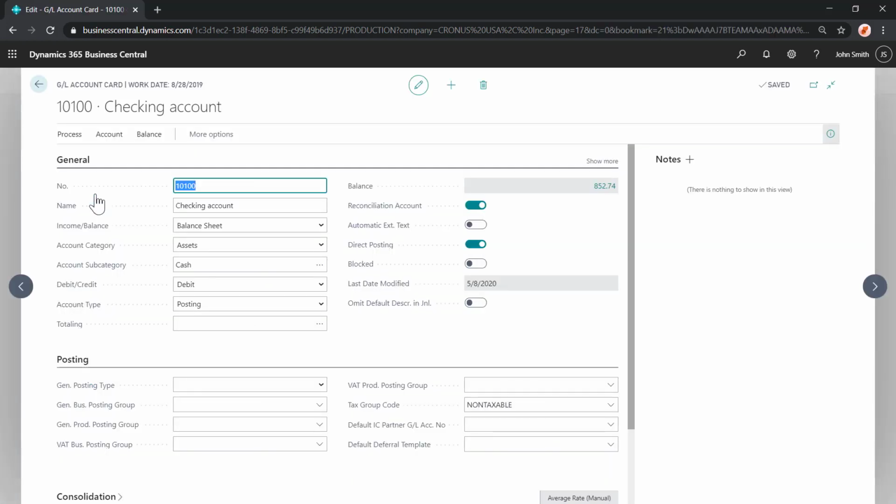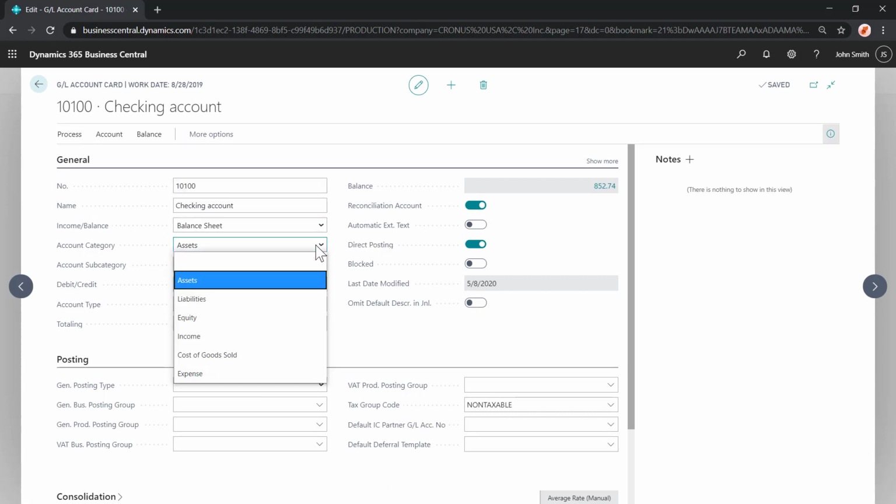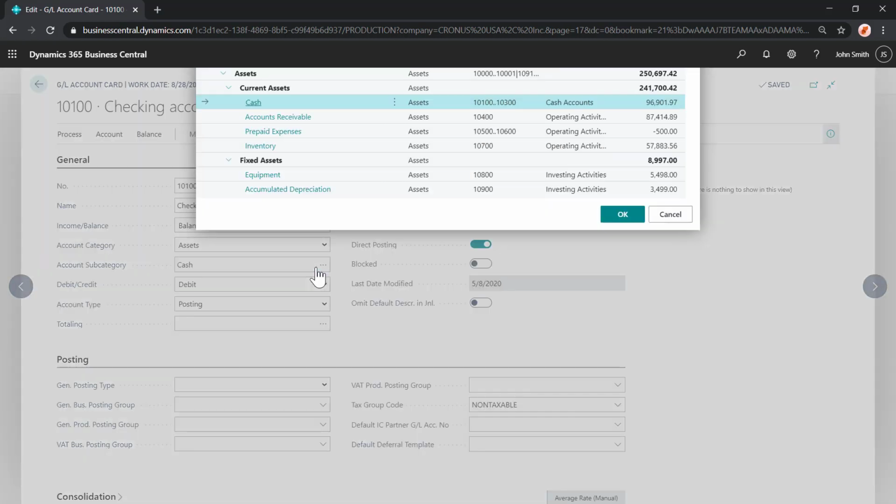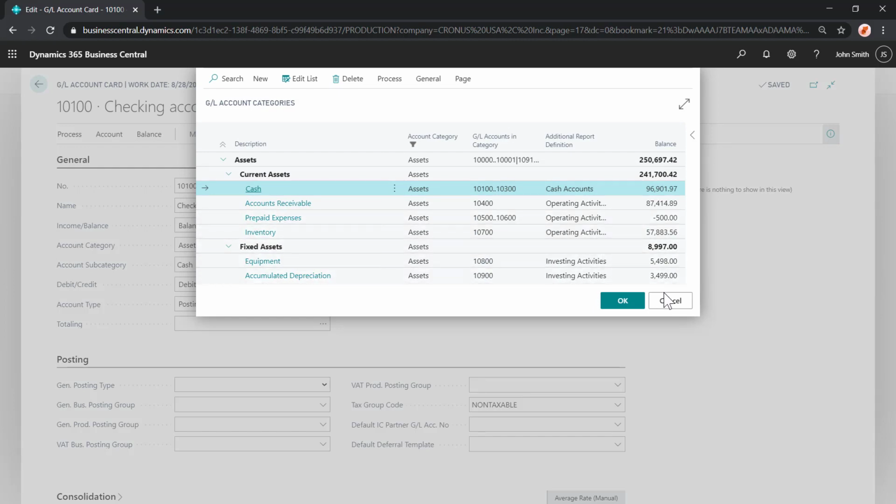One, as I look at any account card, you'll notice there's some good out-of-box categorization of accounts like balance sheet and income statement, and then whether it's an asset, liability, or an equity account for a balance sheet account, or an income, COGS, or an expense account. And it also has user-defined subcategories that you can have which are really effective for ad hoc reporting.